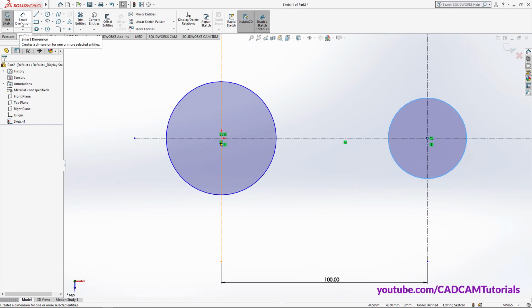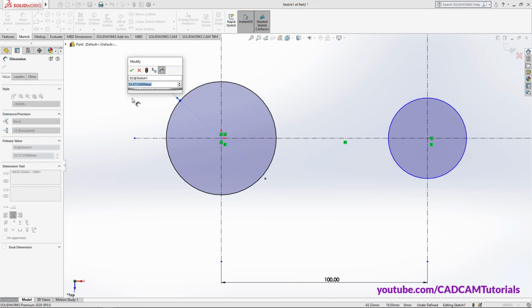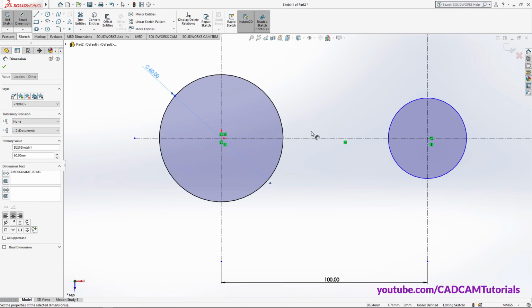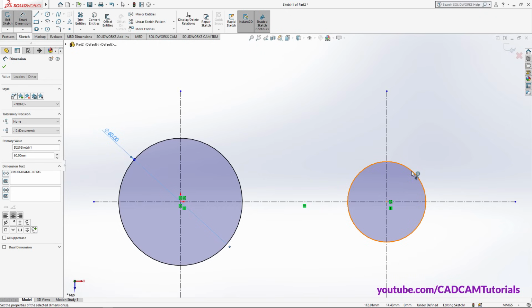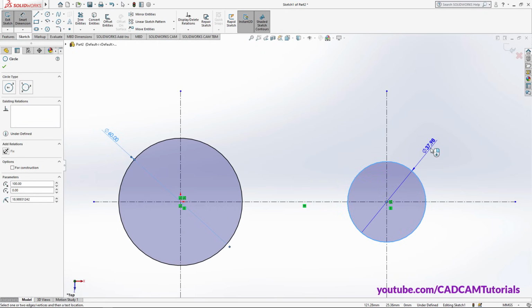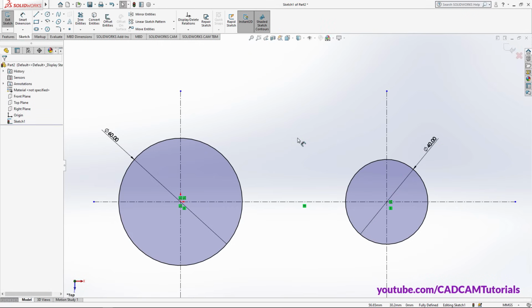For dimension, click on Smart Dimension. Select this circle, take your cursor outside and click. Specify diameter of 60, enter. We will just pan it below. Press Ctrl, press middle mouse button and drag the mouse. Then click on this circle, take your cursor outside and click. Specify diameter of 40, enter. Press escape.